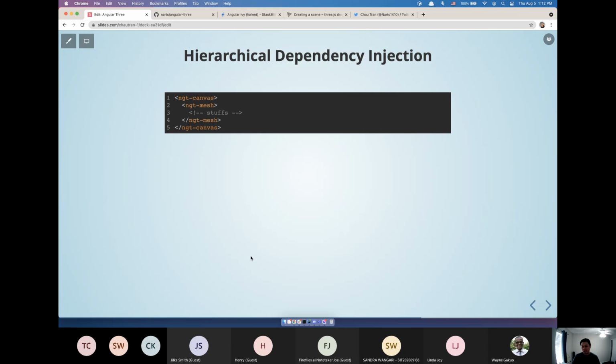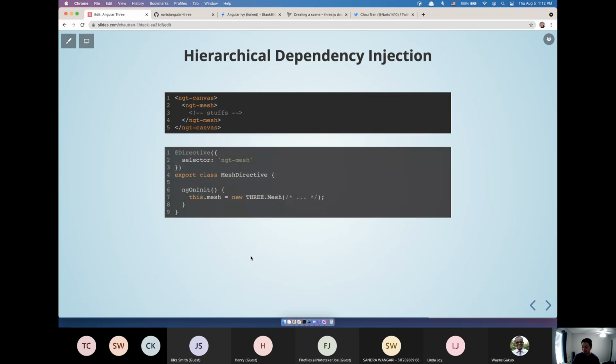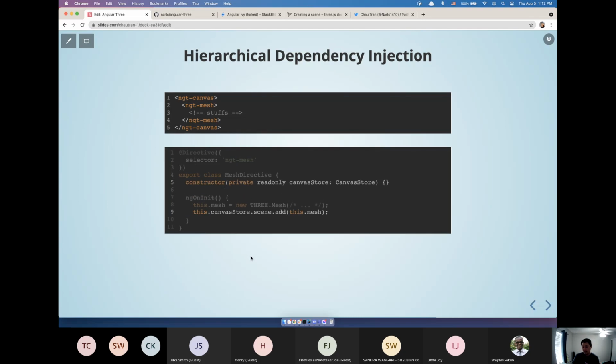Now go back to this NGT canvas, NGT mesh, same structure, parent child. Now inside the mesh directive, we just learned that we can inject the canvas store in here. Canvas store was provided on the NGT canvas, right? And then we can just do canvasStore.scene.add the mesh. So now we shift the responsibility of adding something onto the scene to that actual object.